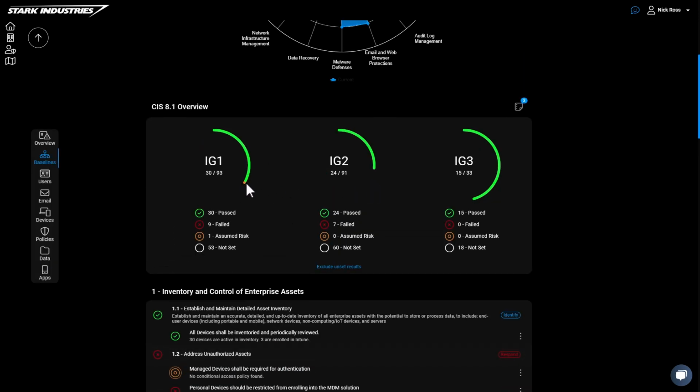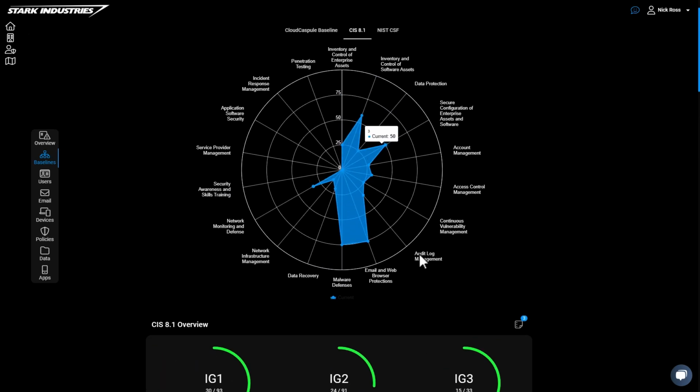So you can see I have that indicator now for assumed risk, and that derives more completeness here also into the holistic radar chart you have for the CIS controls.